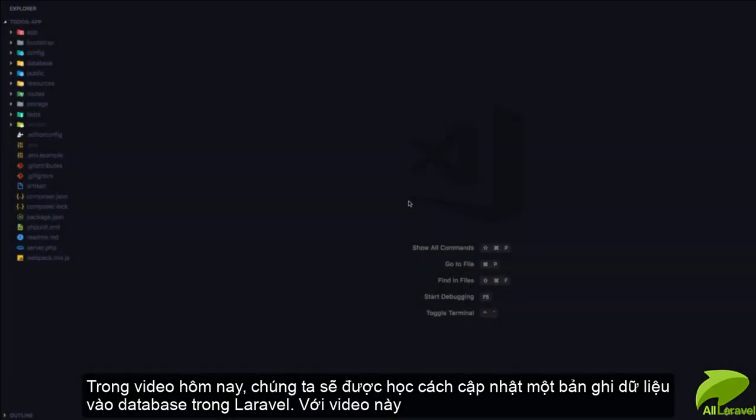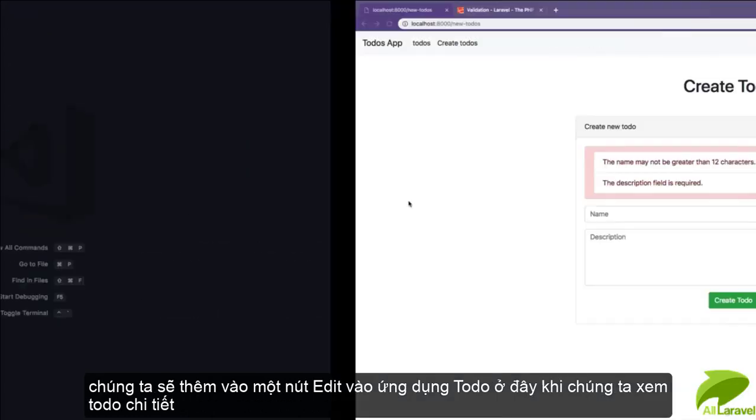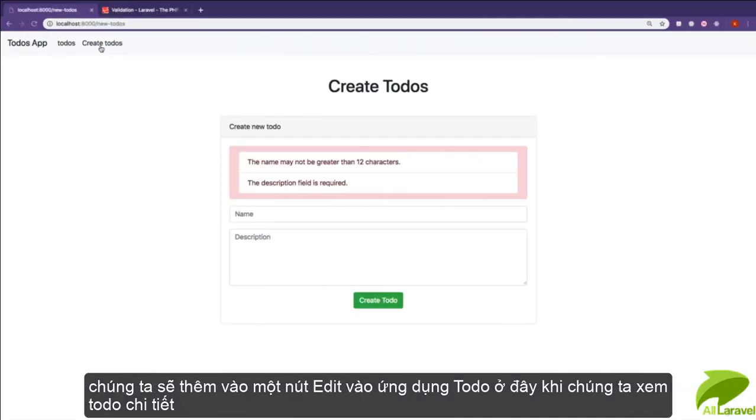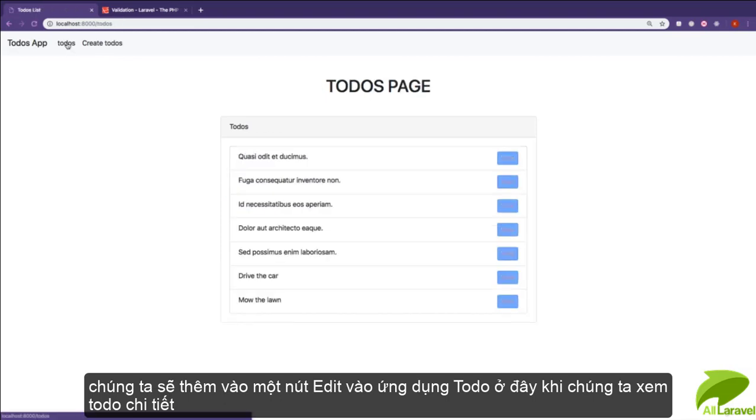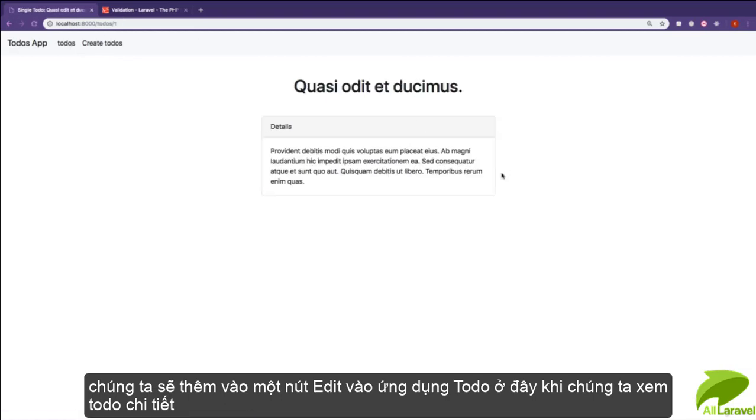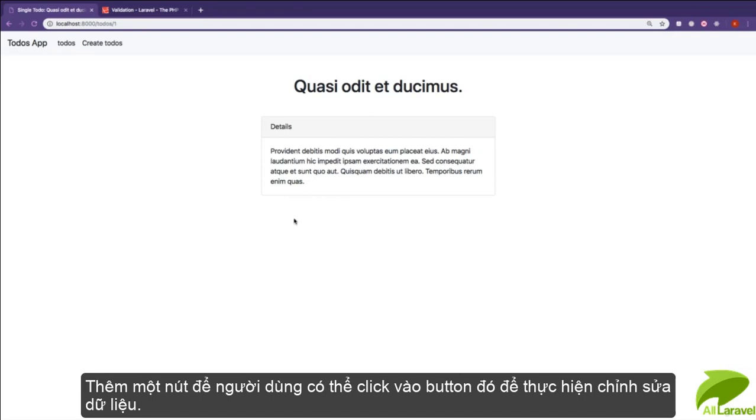In this lesson, we are going to learn how to update database records in Laravel. For this lesson, we are going to add an edit button in our to-do application. So right now, when we view a single to-do, let's add a button so that the user can click on that button to edit a record.